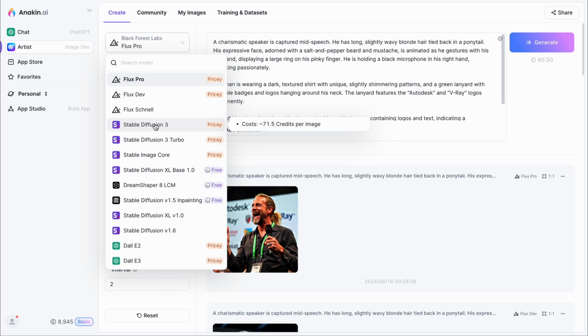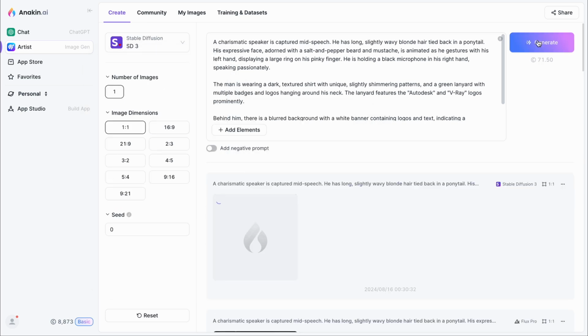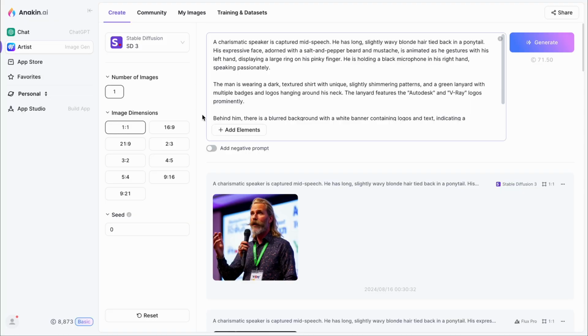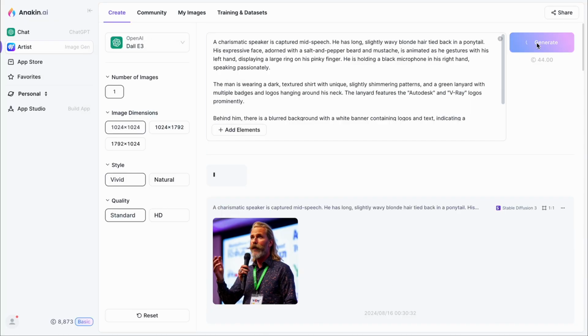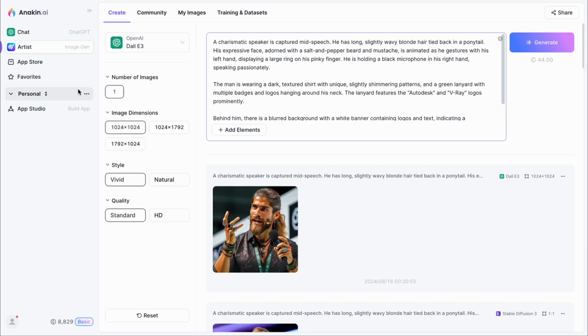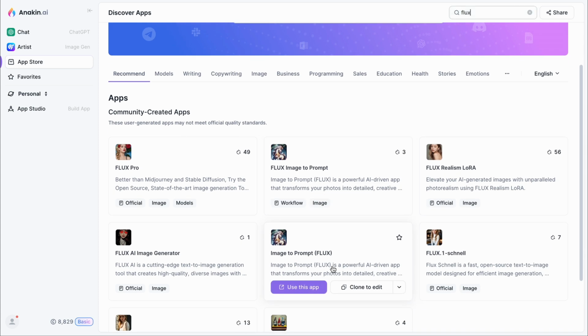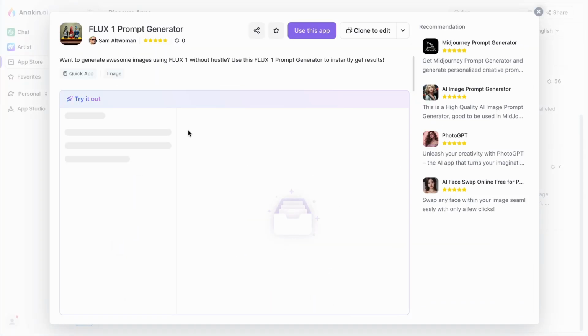You can also compare the Flux images with Stable Diffusion and DALL-E 3 models. We have all the popular models here. Now, generating good AI images requires detailed prompting. If you're not good at prompting, don't worry. Anakin AI has got your back. You can use our Flux One prompt generator to help you create unique prompts with just a few clicks.